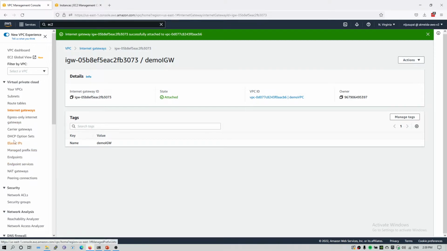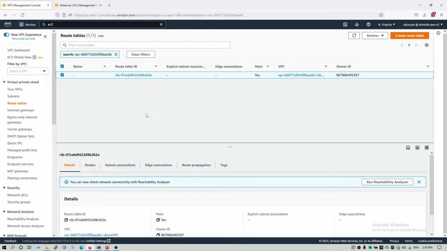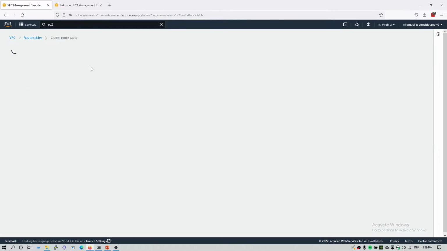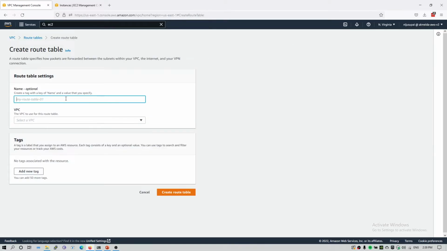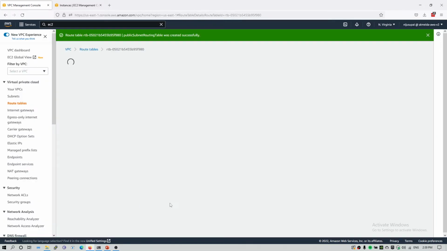So let's go here and create a routing table. This is the main default routing table, so we are going to create our custom routing table. I'm going to call it public subnet routing table. It's going to be used by the demo VPC, and okay.